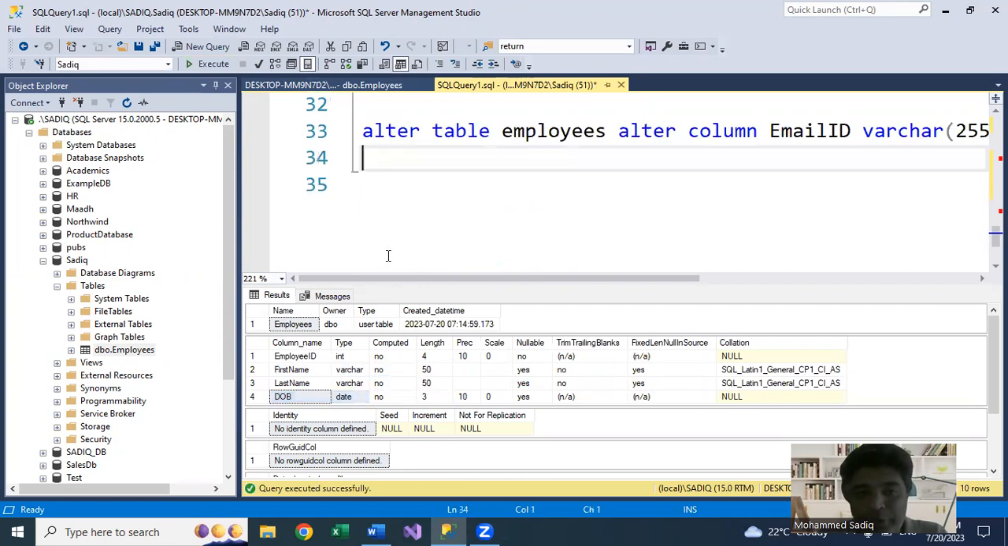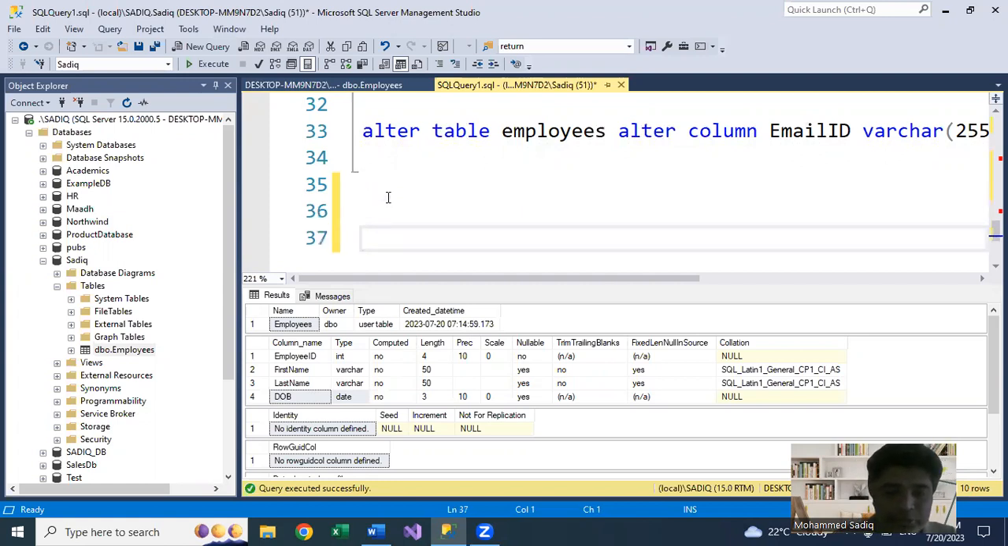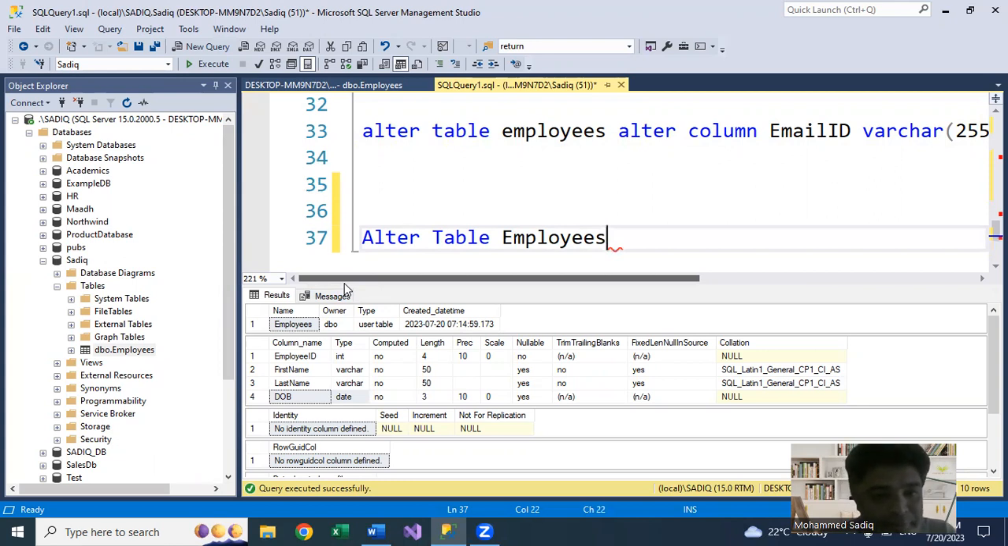So now what I want to do is add an additional column to the table, or drop a column, or change the data types. That is where exactly we use this alter table command. Now it goes like this. Suppose imagine I want to add a new column to the table. So we write like this: alter table, the name of the table.